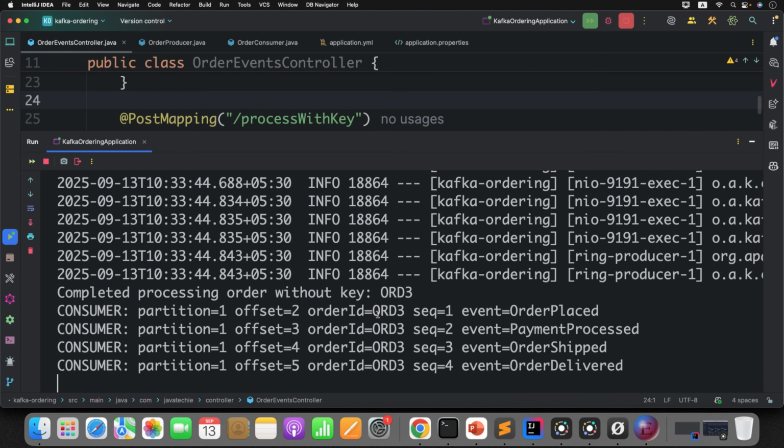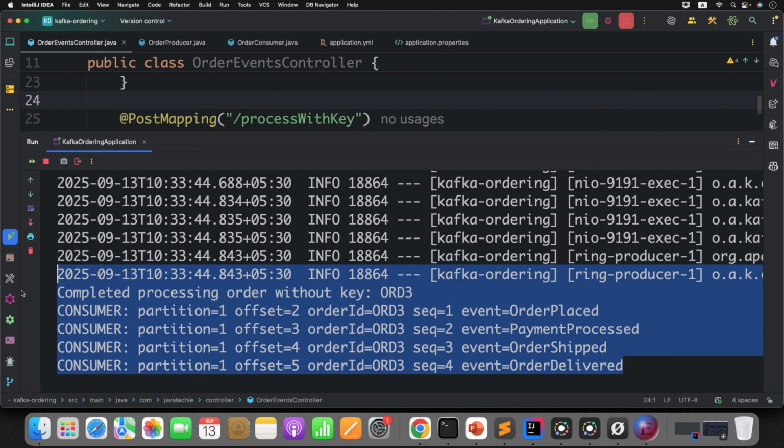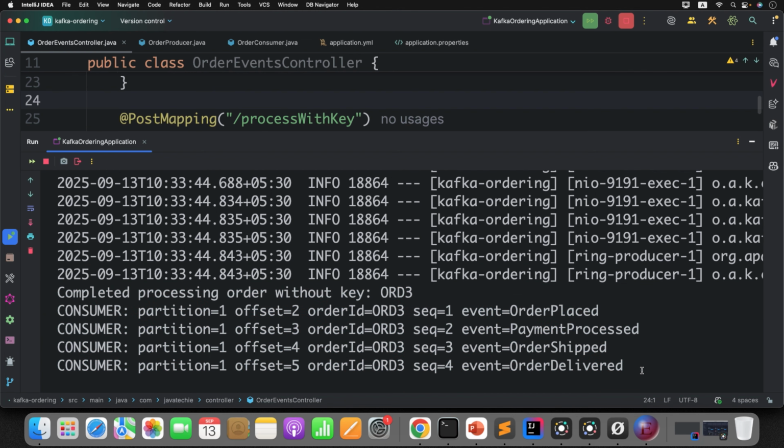Go here. Can you see the output? For order 3, the request went to a single partition, that is 1. That is the reason you are seeing the sequence here. Does it maintain the correct sequence? Yes. That is the reason we are using a partition key for events. If you have a partition key, then all the events for that key will always go to a single partition.